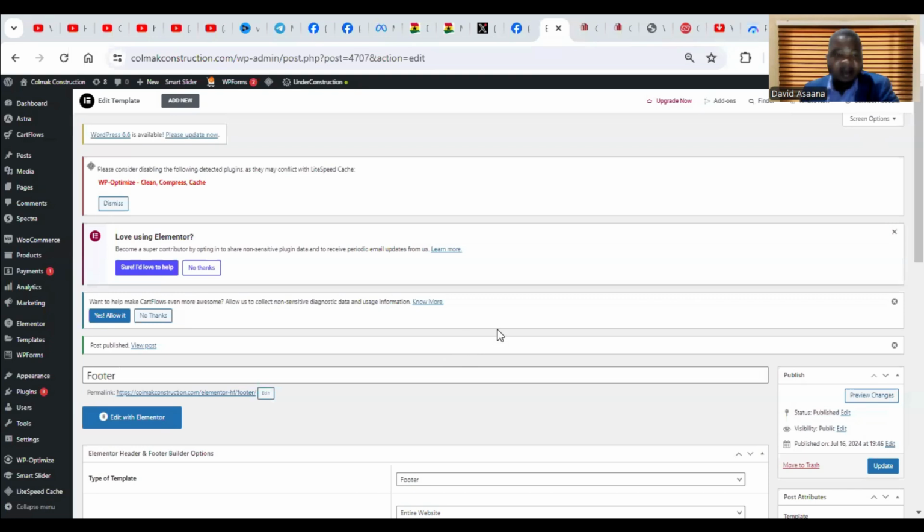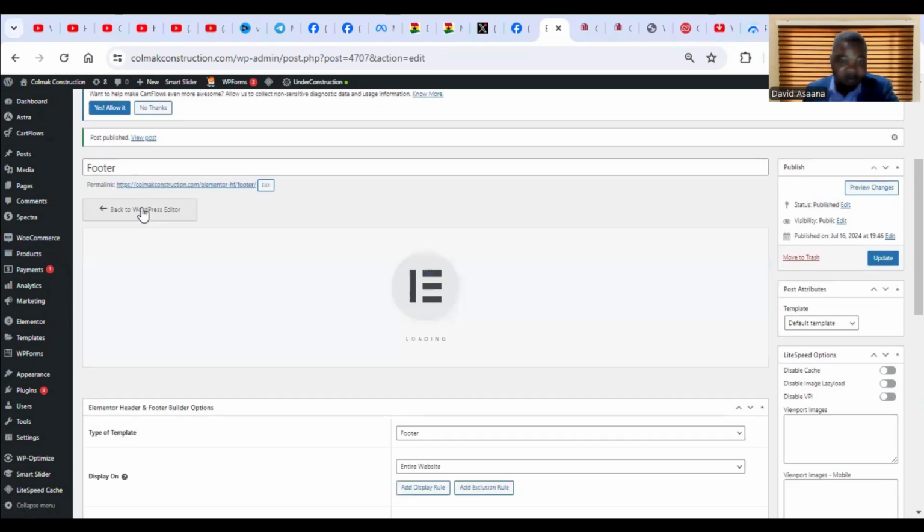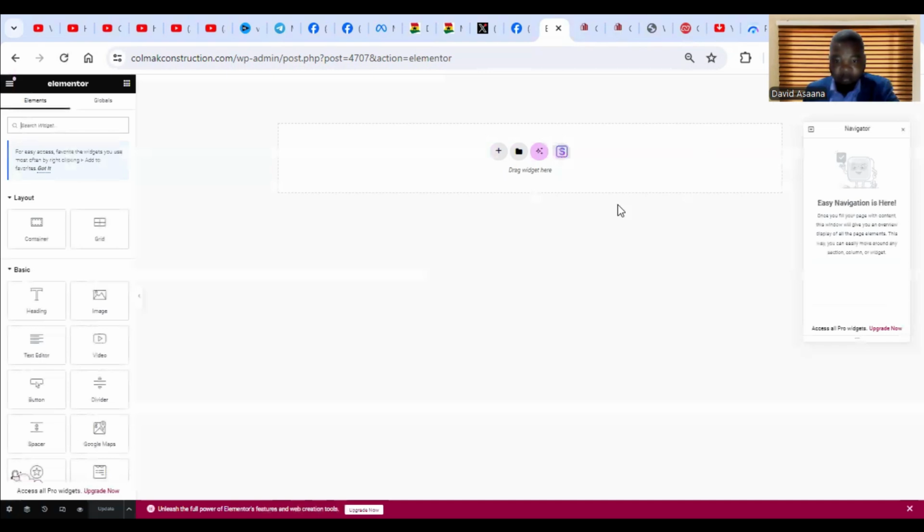Now we have created a custom footer block. Now we have to design it. So to design it, you come and click on what? Edit with Elementor. So this is it. Now, first of all, let's choose how the layout will look. So you click on the plus icon here. Then we have two options: Flexbox and Grid.